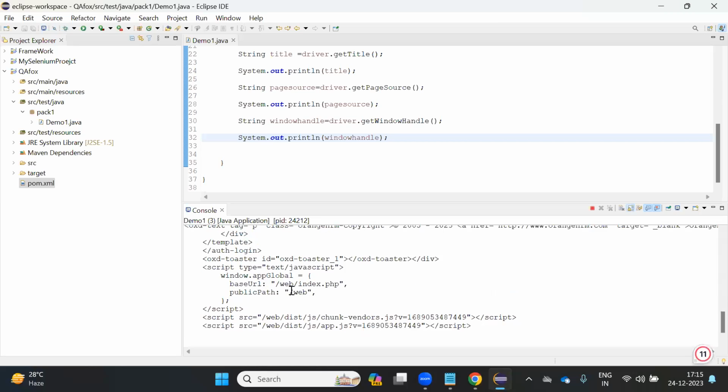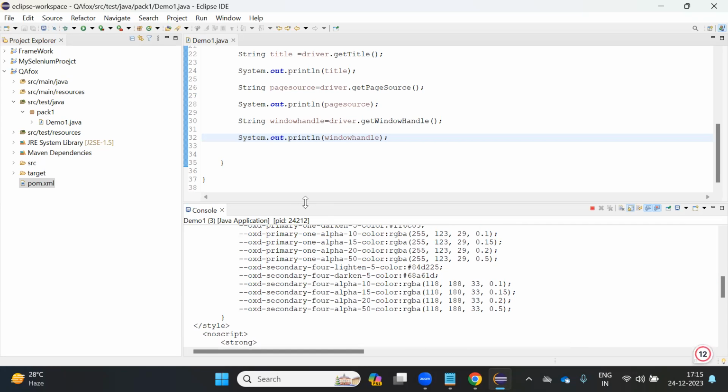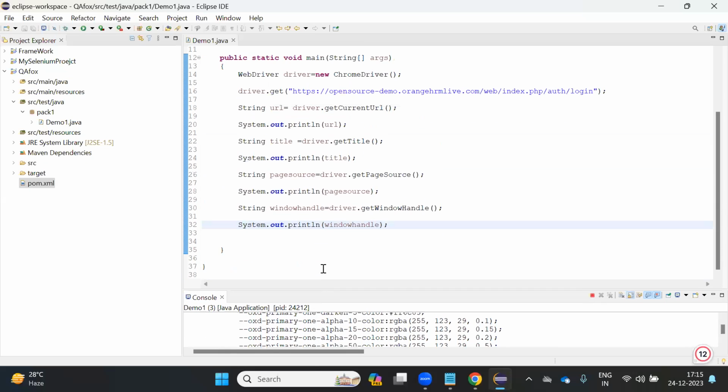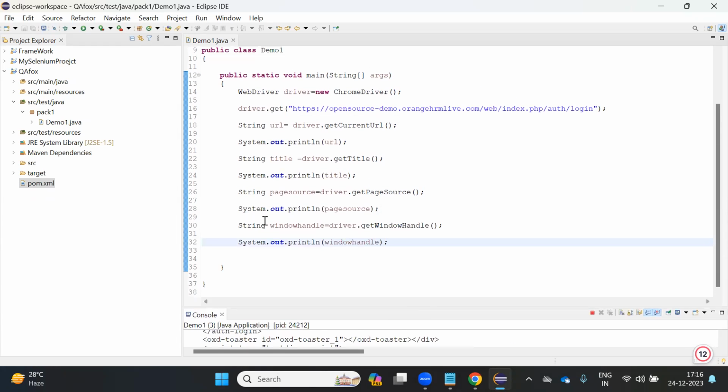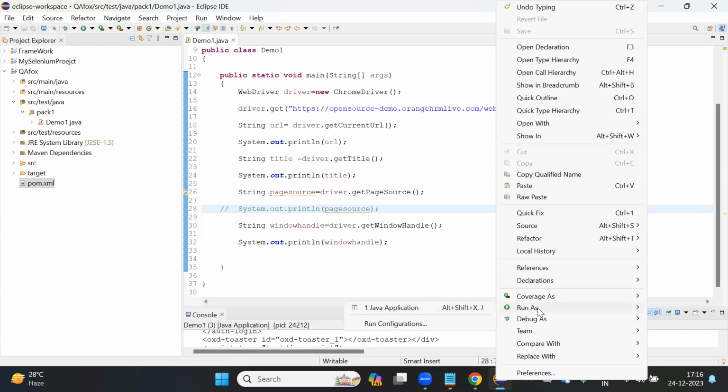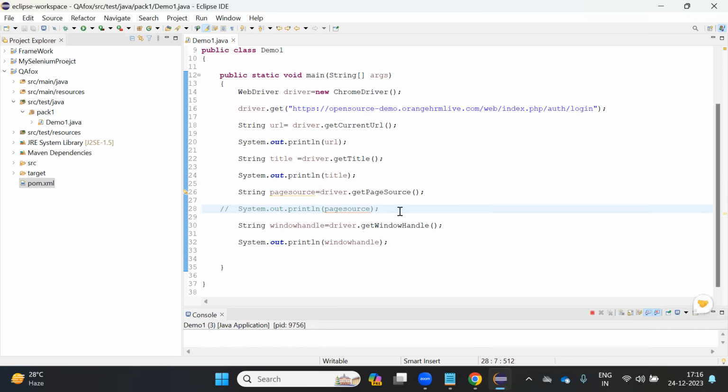Okay, I'll do one thing. I will comment some part here because we have to scroll down to see these handles. I'll comment this printing statement. If you want to avoid a statement, you want to comment it, you just have to write two forward slashes. Okay, I will click here. I'll run as Java application. Let's see.